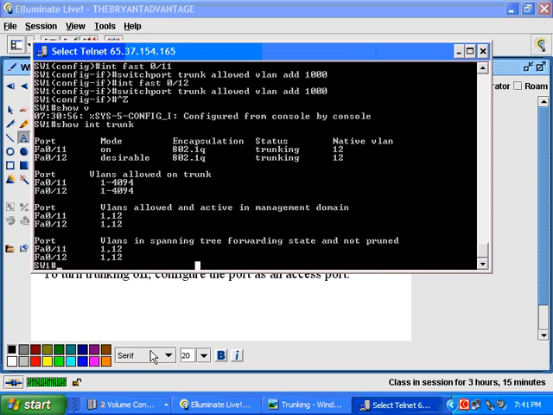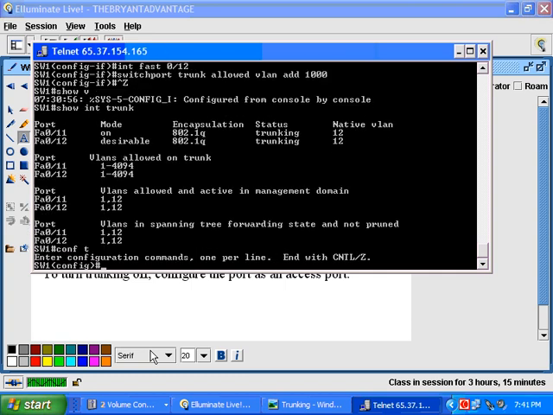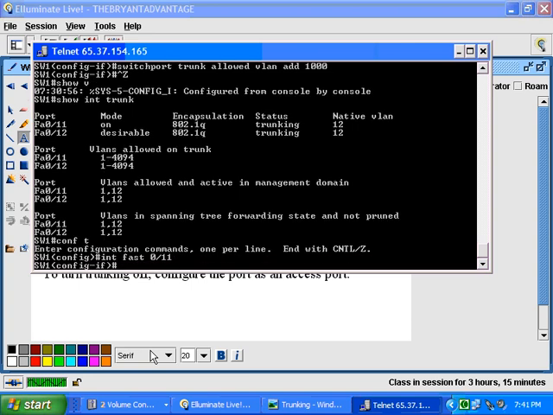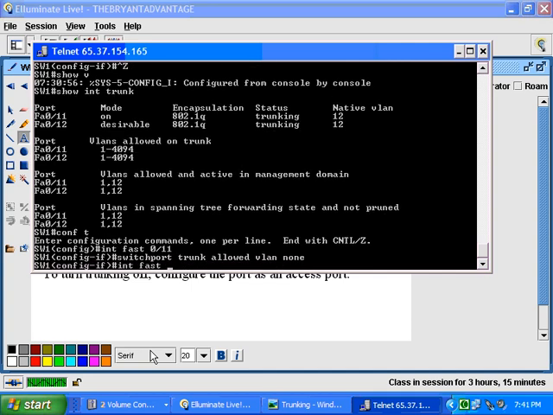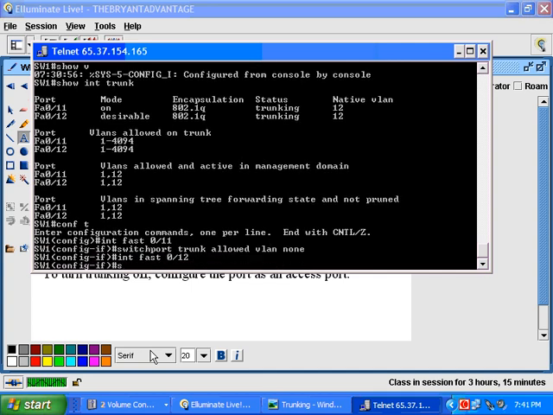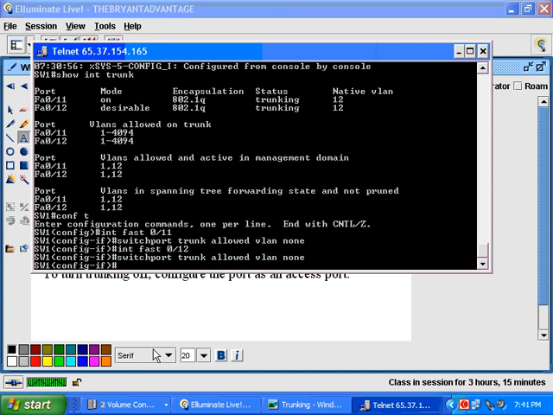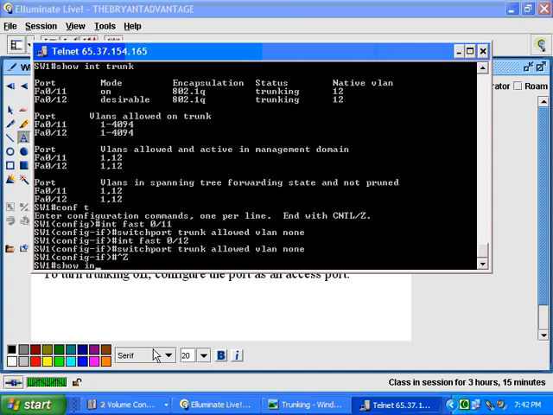And just for fun, let's disallow all of them. This is why you want your own practice network, because if you do this at work, you're going to get fired and sued. So don't do this at work. Do not practice at work. Let's say none. We're not going to allow any VLANs. Can we do that? I'm a little surprised the switch lets us do this, or at least doesn't say, are you sure you want to do this?